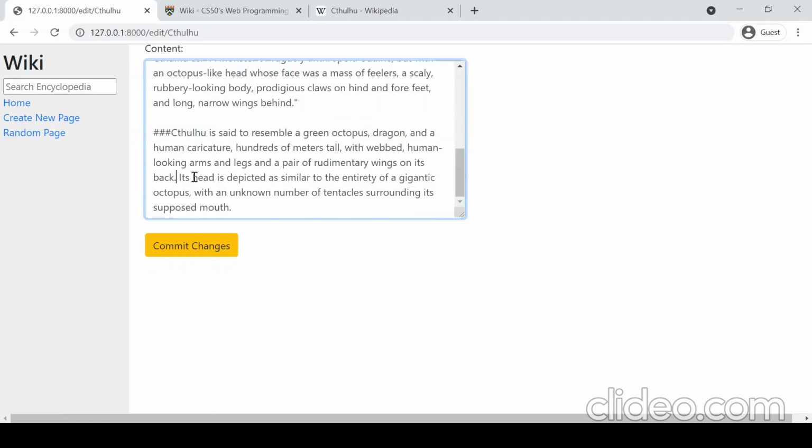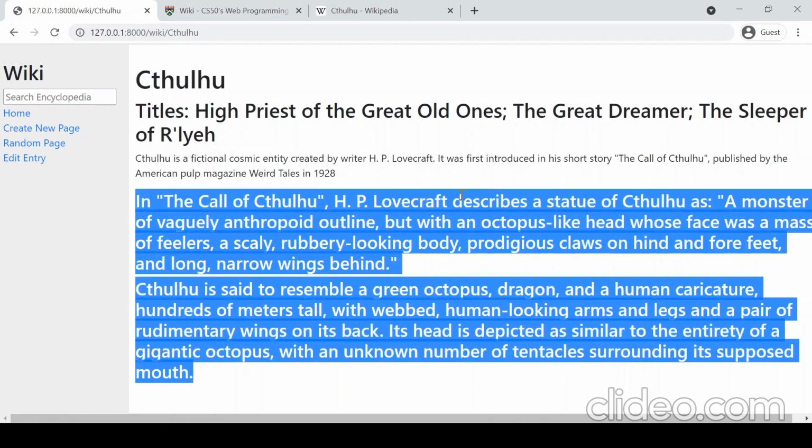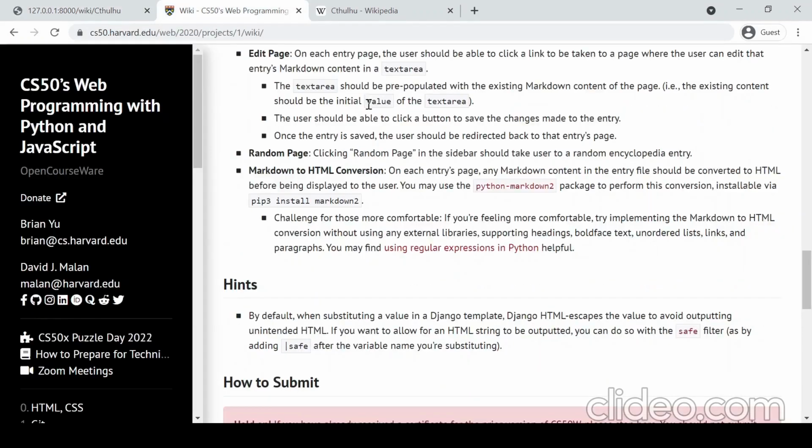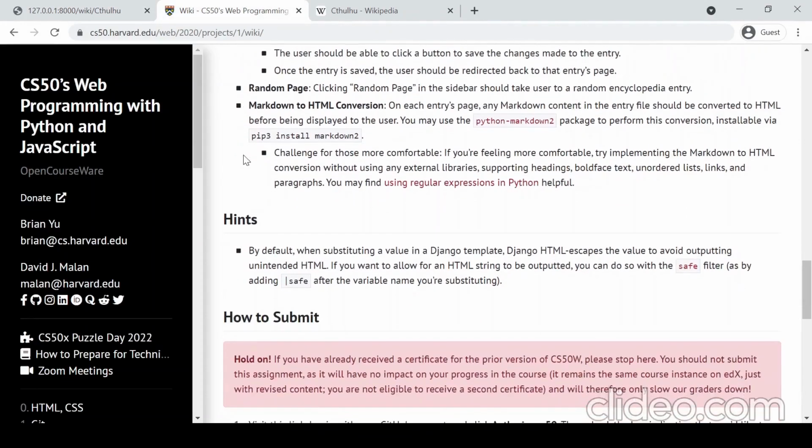So we now have this massive amount of text. I can commit changes. And as you can see here, you do get the extra text. It will redirect me back to the original page. As we saw, the text area was pre-populated with the existing markdown content of the page. It had the hash for the big heading of Cthulhu, for example. The user should be able to click a button to save the change to the entry. That's all done. And once the entry is saved, the user was redirected back to the entry page.